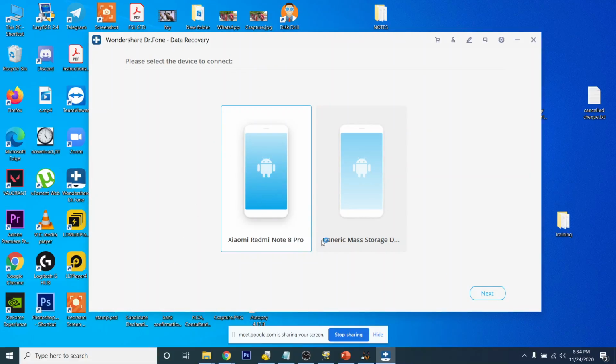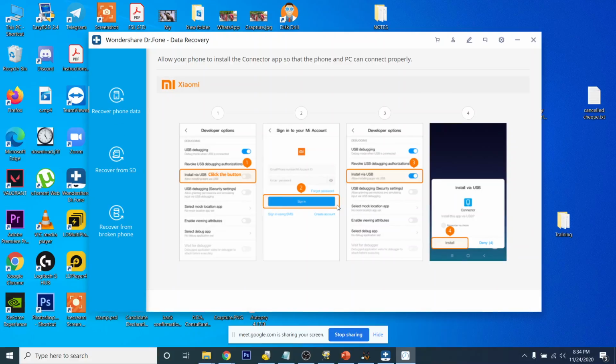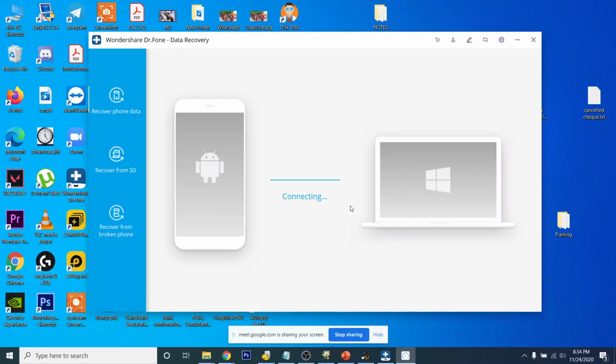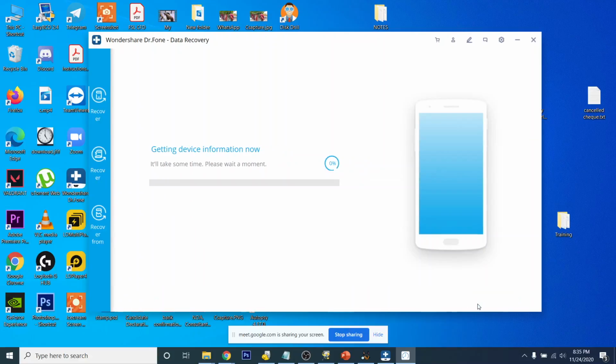Okay, very nice. It has gained the information of my phone. It's Redmi Note 8 Pro. I will click on next. Now there are options: recover phone data, recover from SD, recover from broken phone. My phone is working fine, so I will be going with the phone data or recovery from SD card. Firstly, everybody has, I think, the same. Okay, I think I have skipped. Let's try if it works or not. Getting device information now.